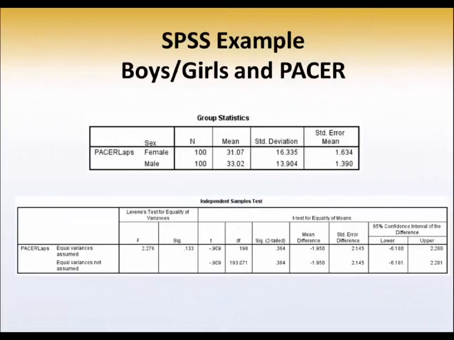Now let's look at an SPSS example. And then we'll show you how to actually conduct this with SPSS. In this case, we want to know whether boys and girls differ on PACER achievement. So notice we have 100 girls and 100 boys, and the mean difference is about 2 laps on the PACER. So we're going to test this with a t-test. The bottom table illustrates the results from a t-test from SPSS. Again, we'll illustrate how to do this with SPSS in just a moment.